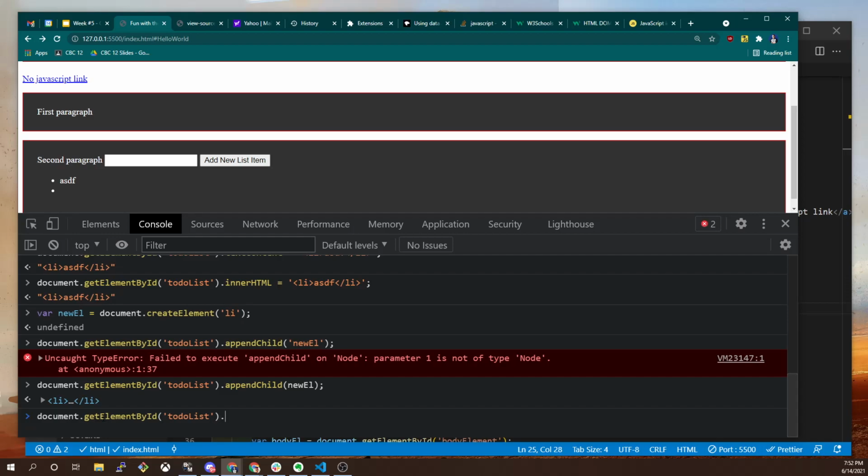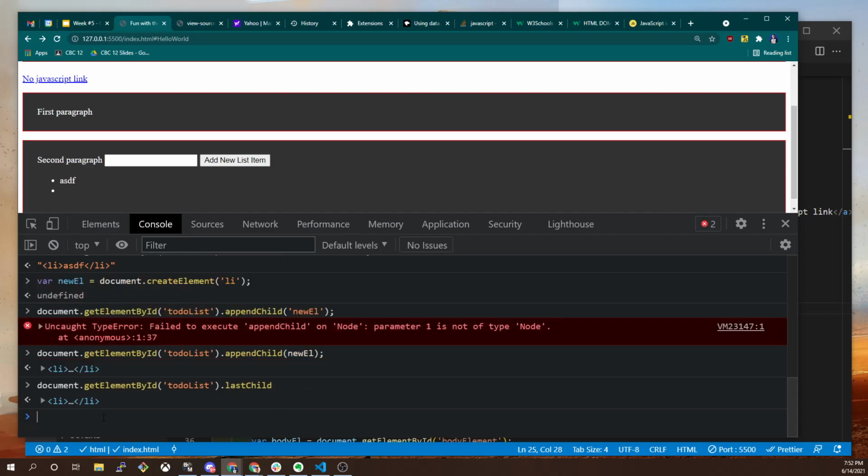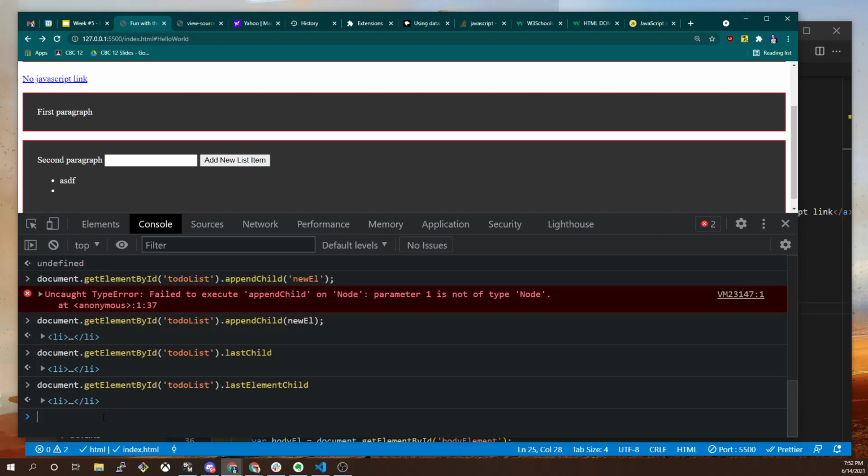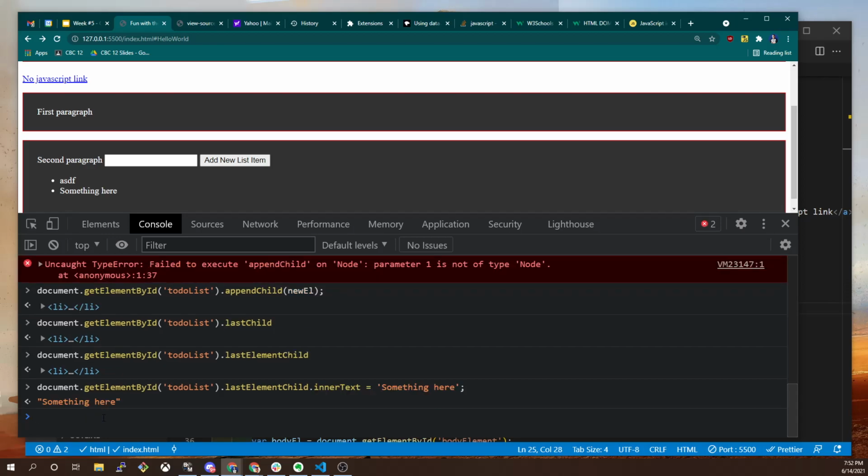Is it dot lastChild? So we do lastChild. Right? That is in this case, but what was the thing that we need to be most concerned about? Because it could have been text, right? Remember we had a bunch of those text nodes. So we probably want to do lastElementChild. Was that it? lastElementChild is going to make sure that it's going to give us an element and not some random text node. And then we could do dot innerText equals something here. That would be one way to do it as well.